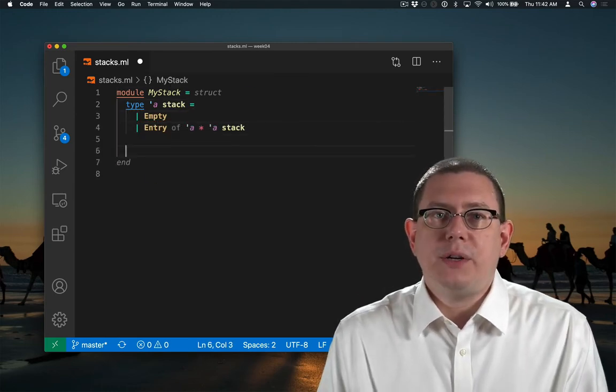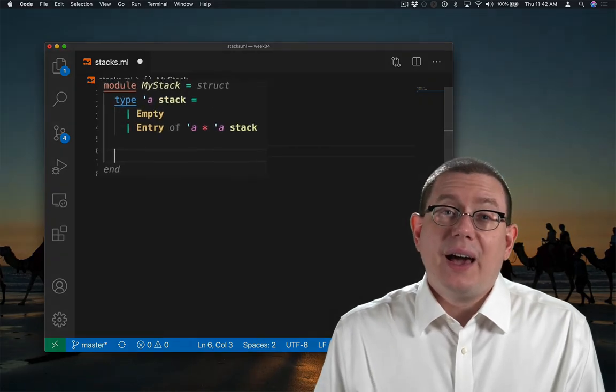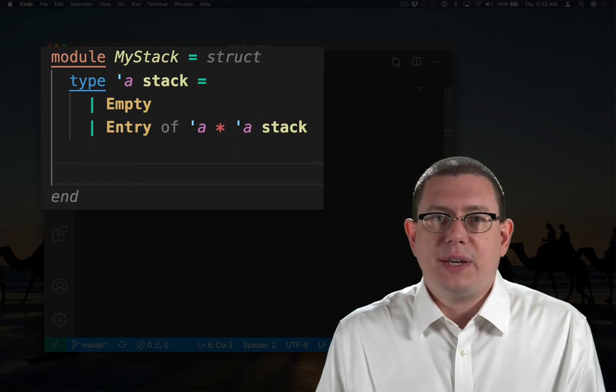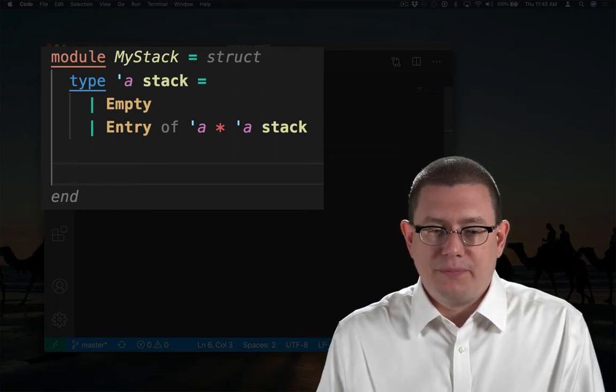So far, I've created a module named myStack. I named it myStack because there's already a stack module in the standard library, and I don't want us to get any confusing error messages because of that.